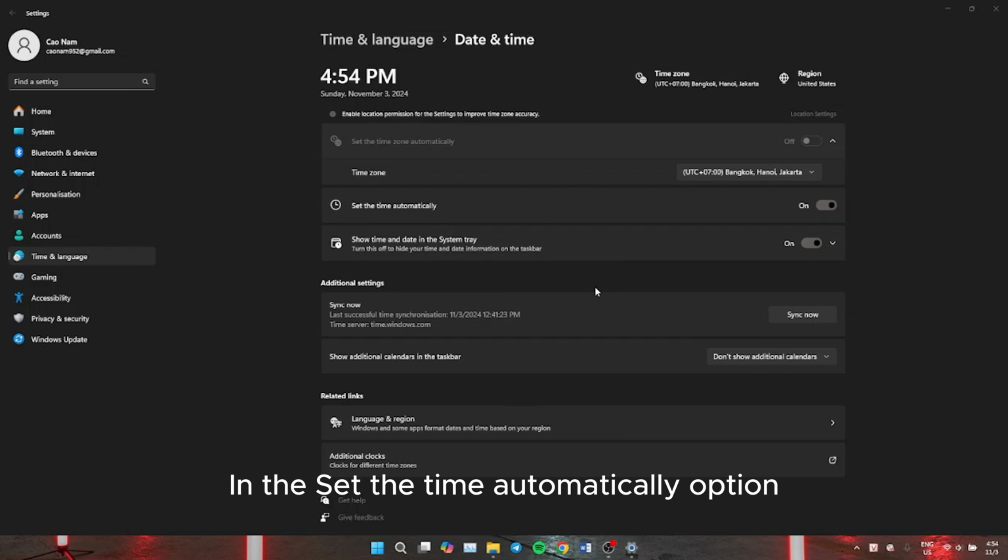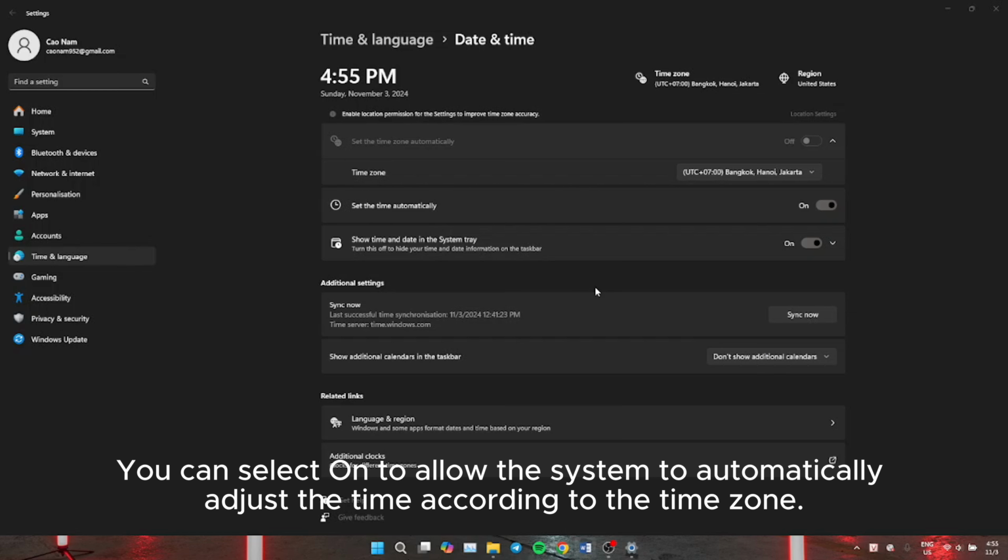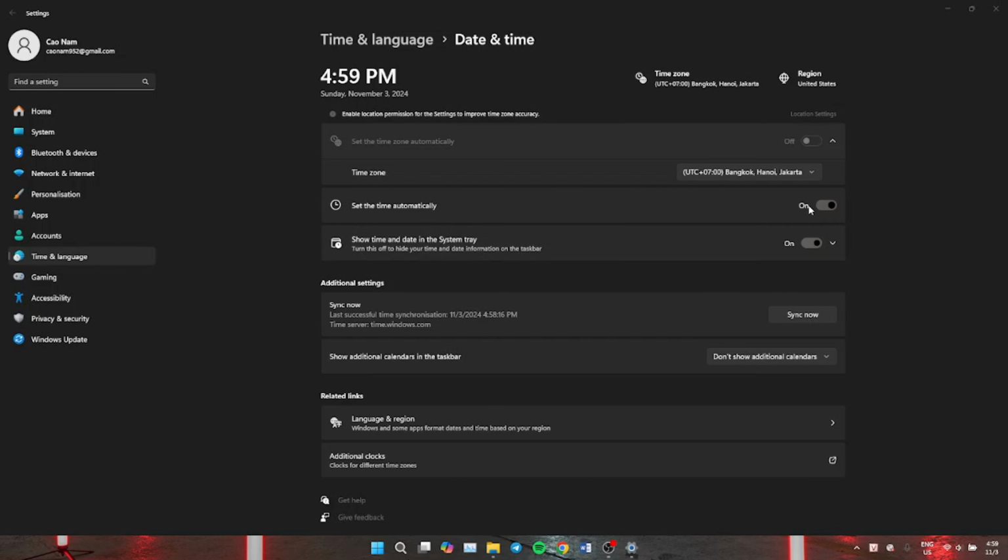In the Set the Time Automatically option, you can select On to allow the system to automatically adjust the time according to the time zone, or you can switch it off.